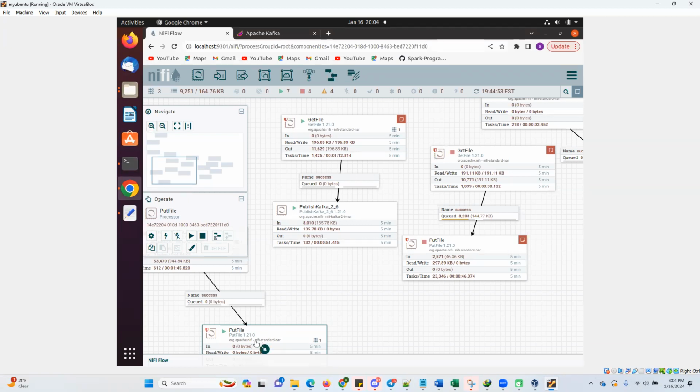So whenever you try the separate directory, because I have already run one flow separately here, this one, it is mixed, like you try the get file and publish Kafka, a different thing.